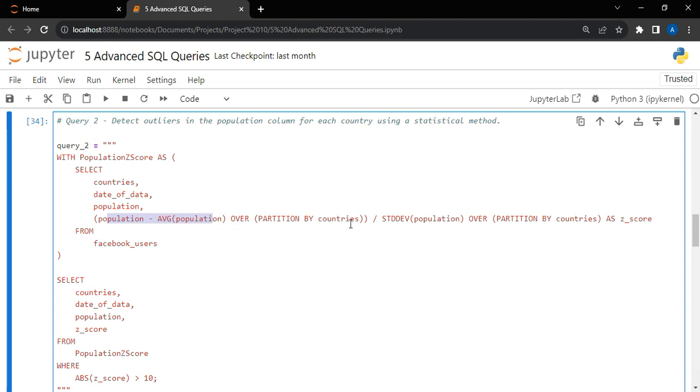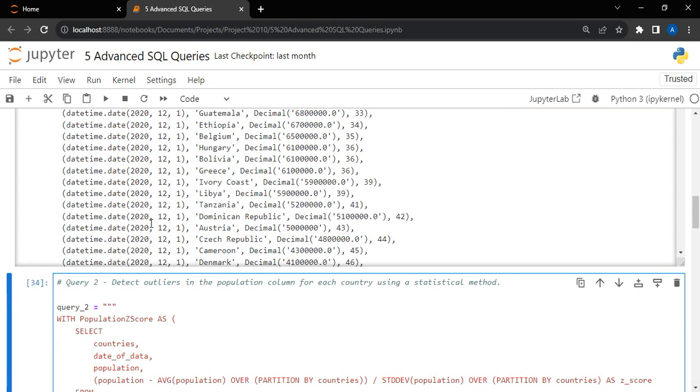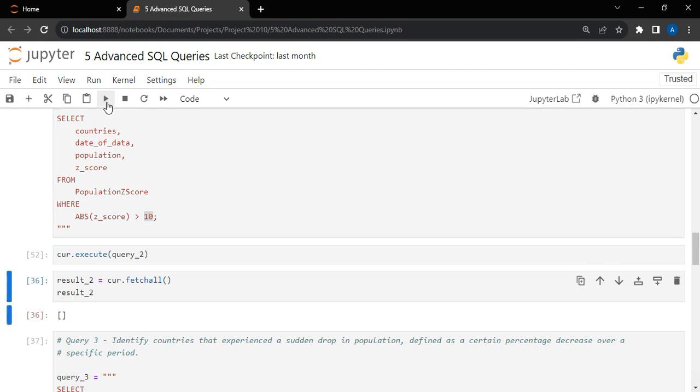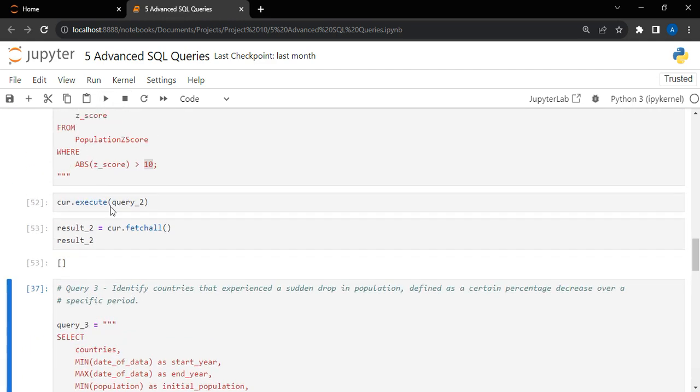This is the reason why I was adding the partition for each country, so that it will not just go to the table and get the population minus the average population divided by the standard deviation of any country, but does it for each particular country. So that's why we condition it to do it for each country. Now for the Facebook users, we select the country, the date of data, the population, the z-score itself from the population with z-score, where the absolute value of the z-score is greater than 10. Of course, I think in this query it was an empty result.